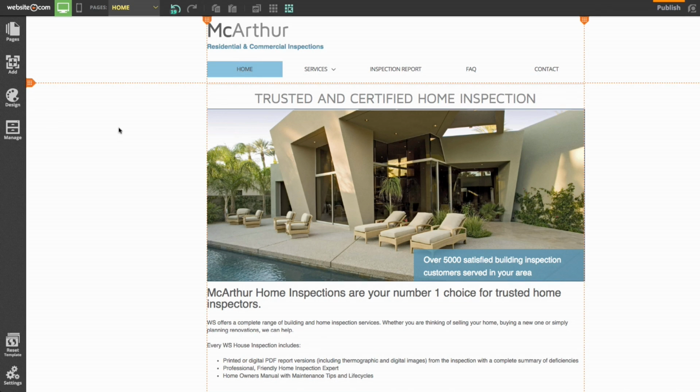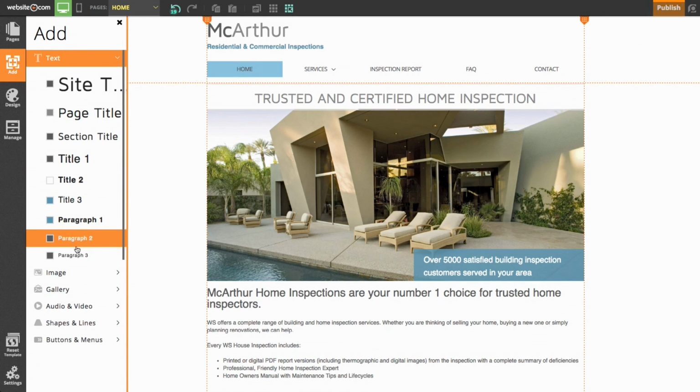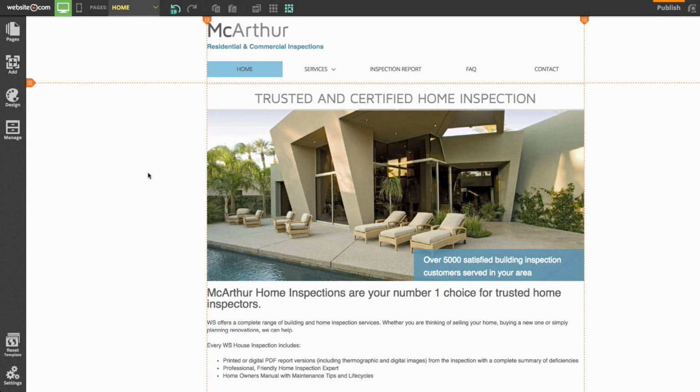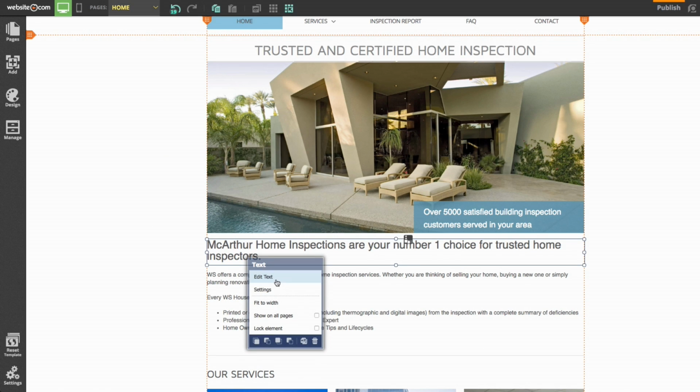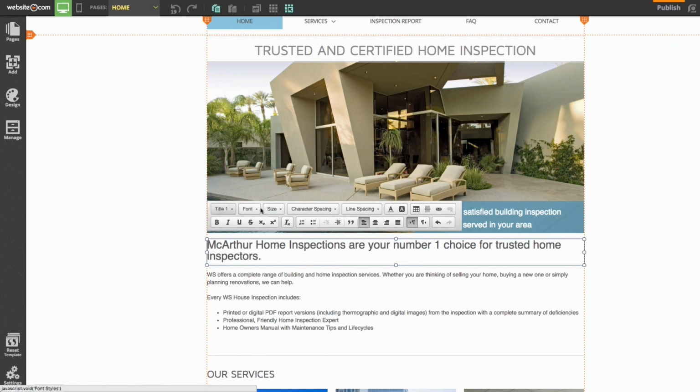Another thing to note is that when you're adding text, these aren't the only text that you're limited to. You can choose one of these as your starting point and then edit the text as you see fit. So if I was to edit this text, I could click on it, choose Edit Text, and you can see this brings up our text editor here, where you can choose different font styles, bold it, italicize it, give it different colors, you name it.